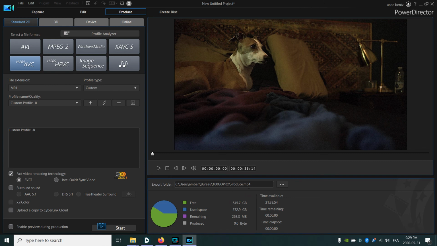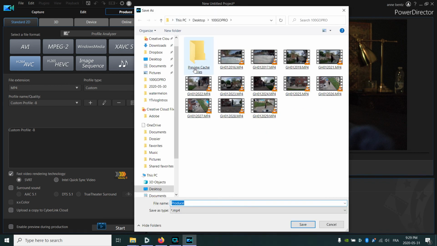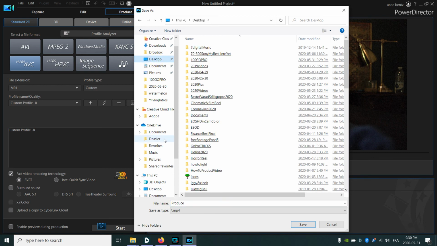You have a default here that saves automatically. Mine I changed to the desktop, so I like it to go to the desktop. It's easier to find once it's done. Left clicking here, the three dots, will enable you to change where you are saving, if you want to save it to the desktop, or somewhere else. And also will permit you to change the title of your video. So let's just, for this purpose, write Iggy Dog as the file name, save.